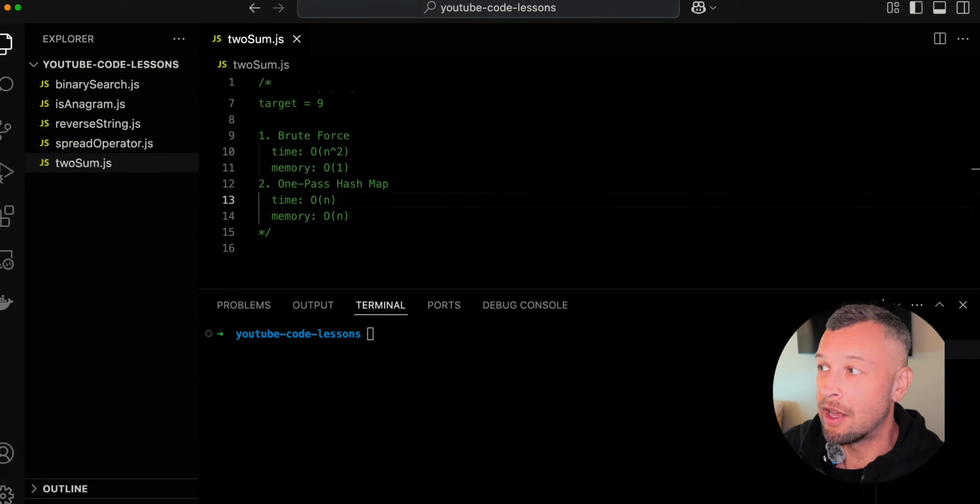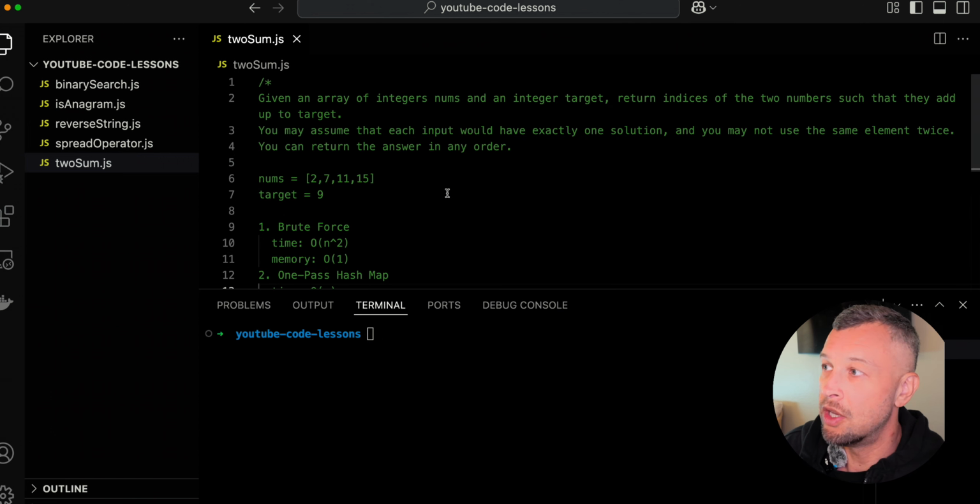Today we are looking at a classic problem, which is two-sum. Given an array of integers, nums, and an integer target, we want to look for the indices of the two numbers in our array that add up to our target. We can assume that each input would have exactly one solution. We cannot use the same element twice, and we can return the answer in any order.